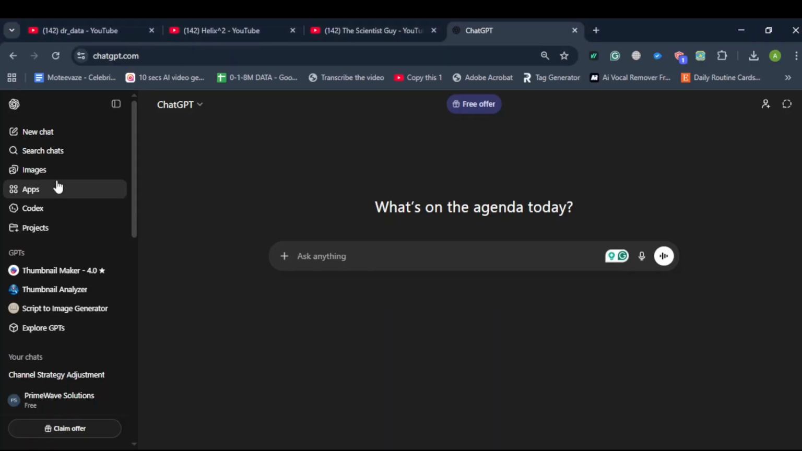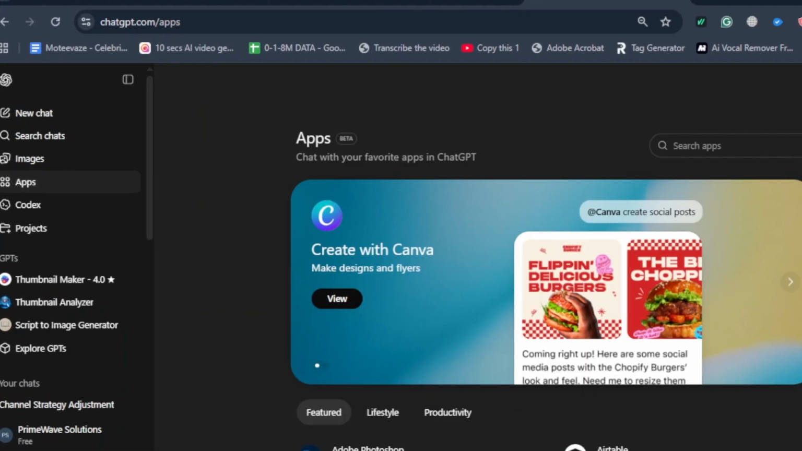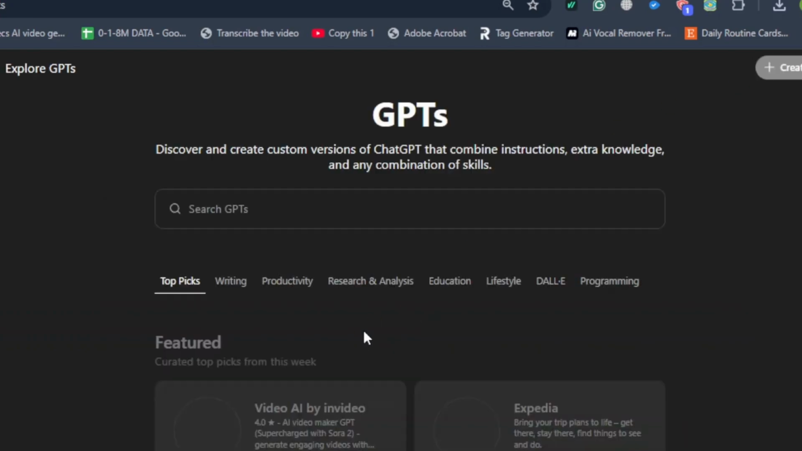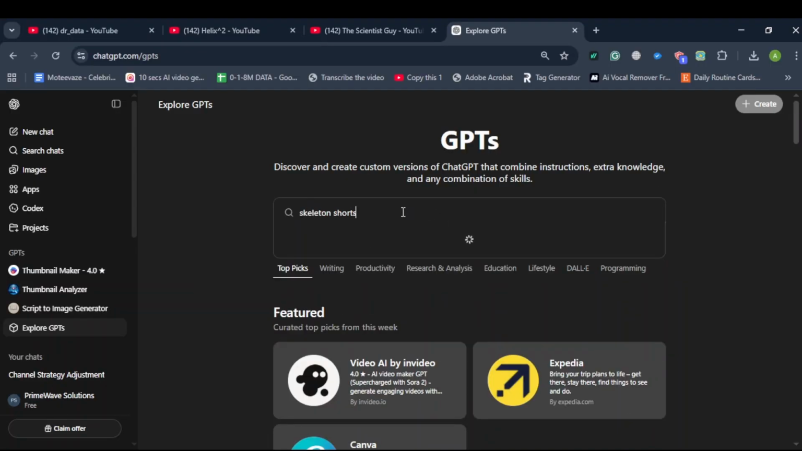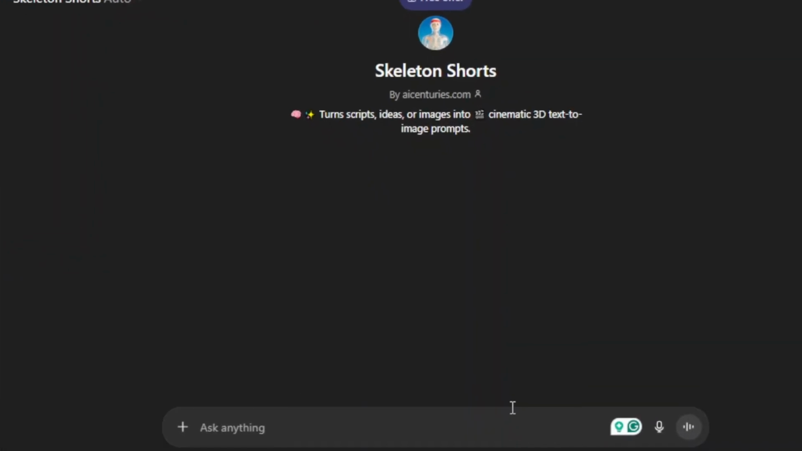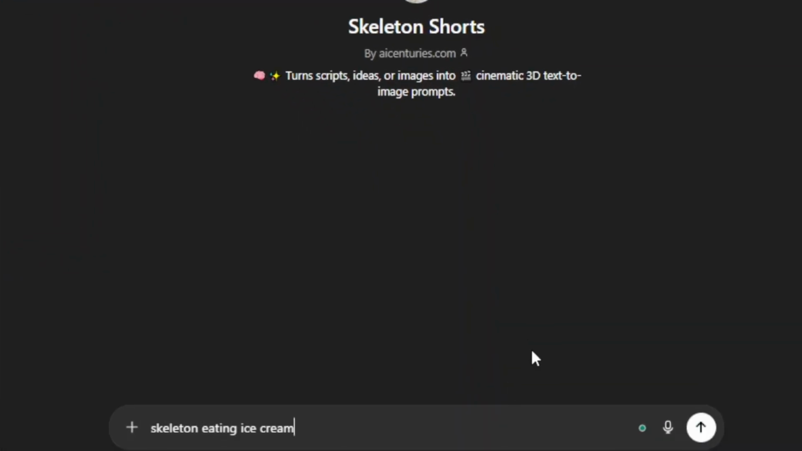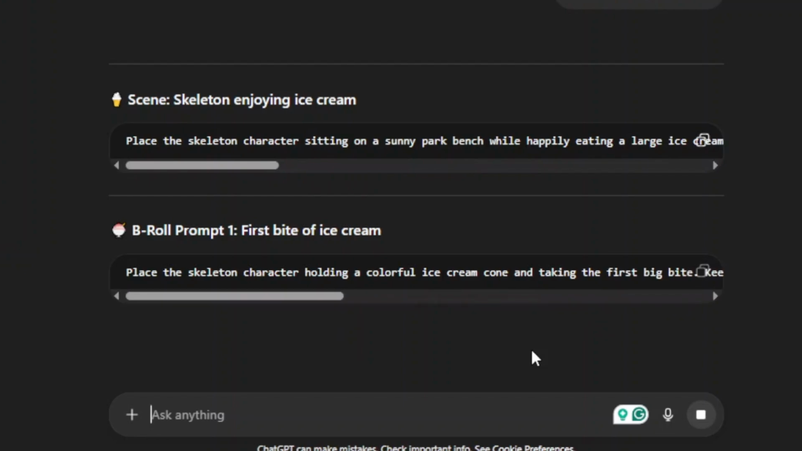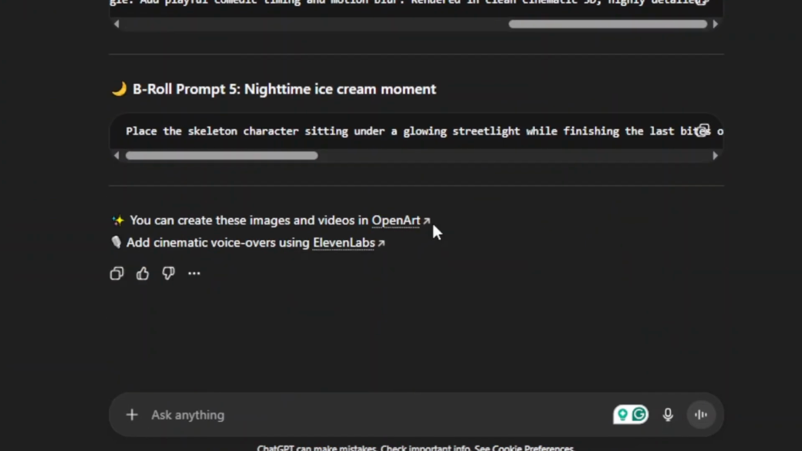First, open ChatGPT. Go to Apps, then explore GPTs, and search for skeleton shorts. Start a chat and type your topic. For example, I'll be taking skeleton eating ice cream as an example here. ChatGPT will instantly generate scene-by-scene prompts for your short video.